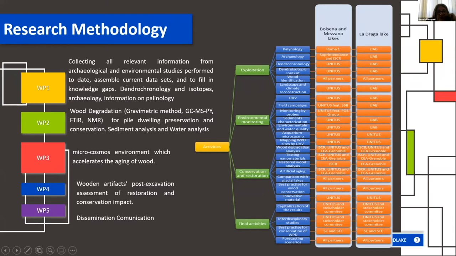The second work package is based on the analysis of wood degradation in pile dwellings. We will use very classic methods, which are gravimetric methods, the first step in order to plan the best method of conservation and restoration. But we would like also to compare different methods of analysis like PCR, GCMS, FTIR, and NMR. All the data will be related also to the sediment analysis and water analysis.